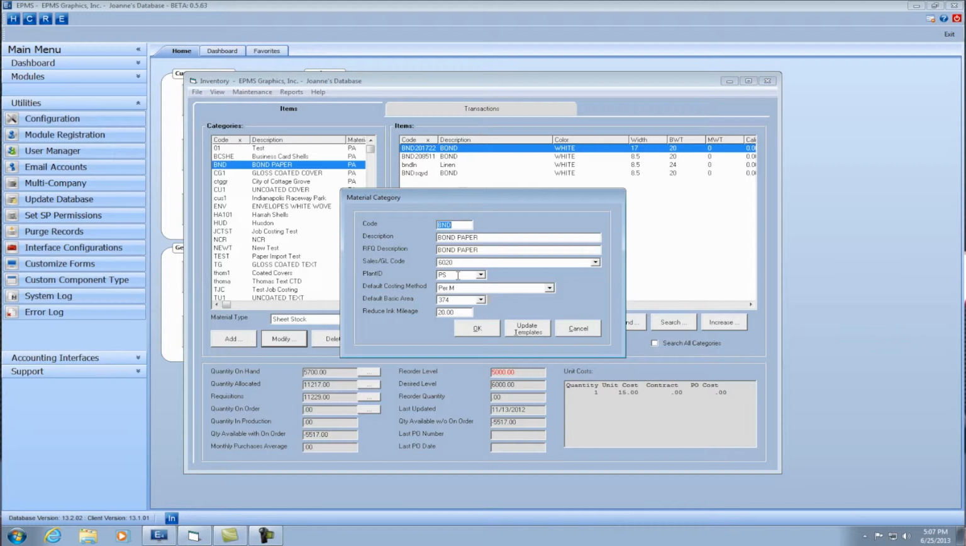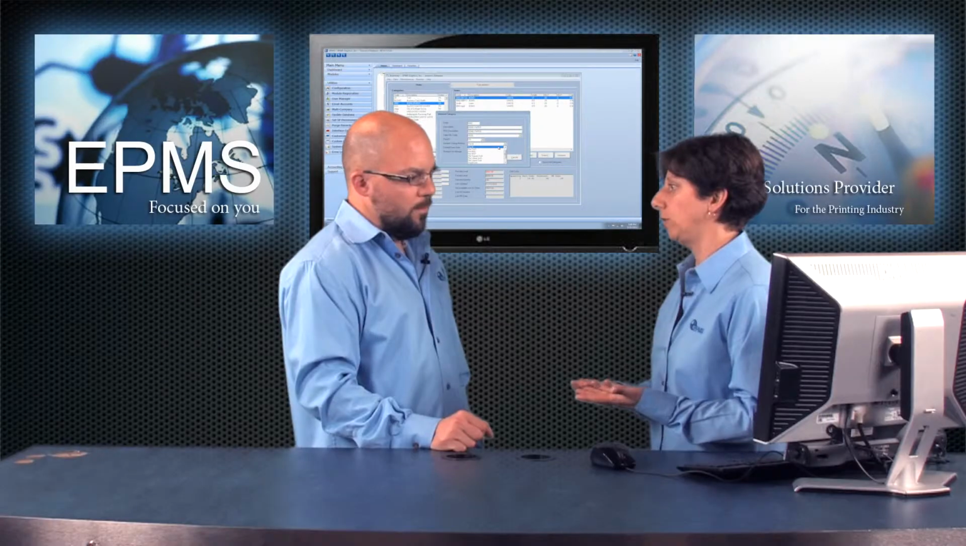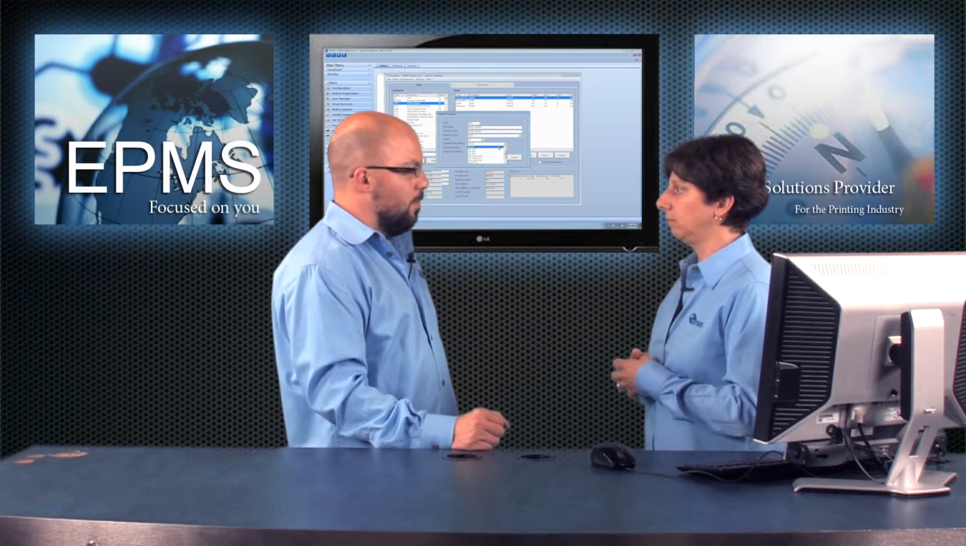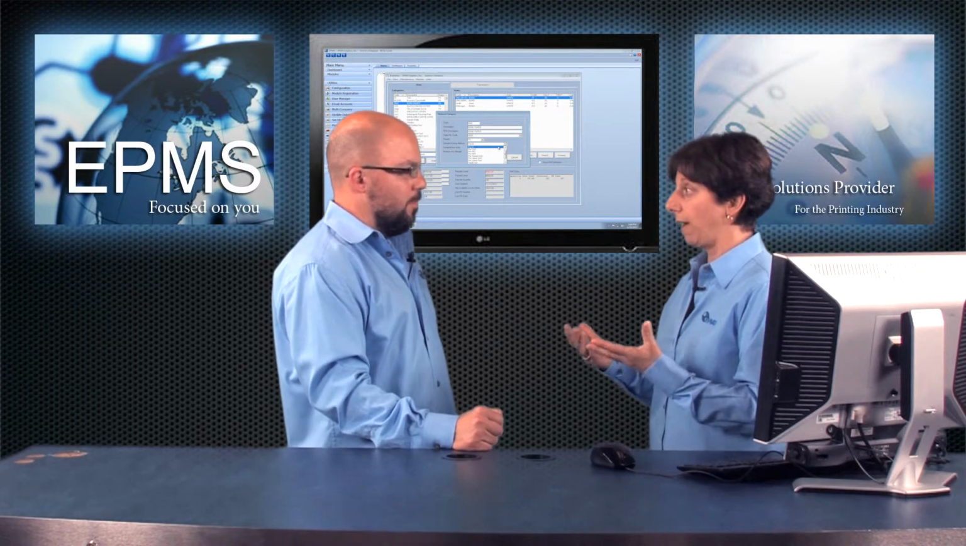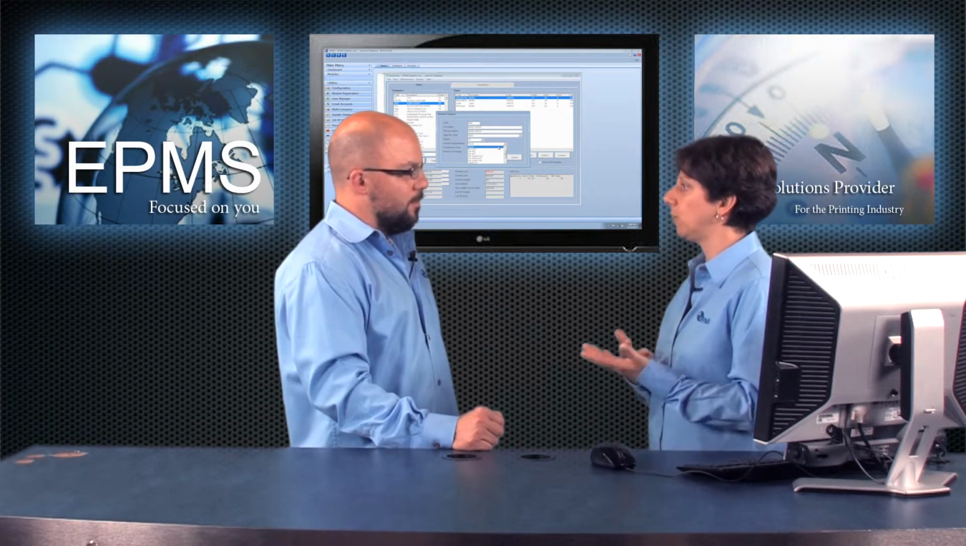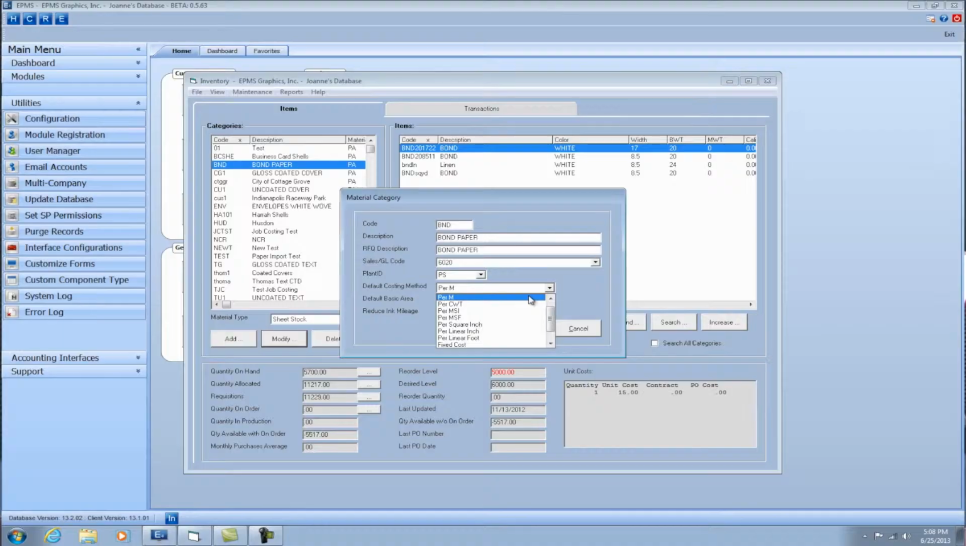Next, we have a plant ID if you're using a multi-plant environment. And then you have a costing method, a default costing method. And you have a variety of costing methods. Now that one is just a default. So you can have papers that have different costing methods in there and it won't matter. Okay. But if most of them are going to be per M or most of them are going to be per each, you can use that as a default. Okay.